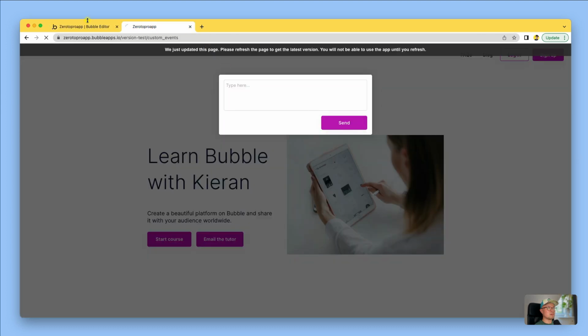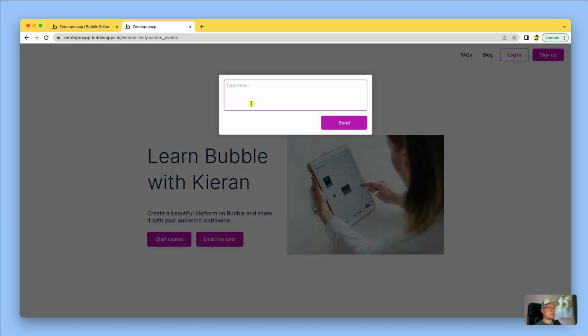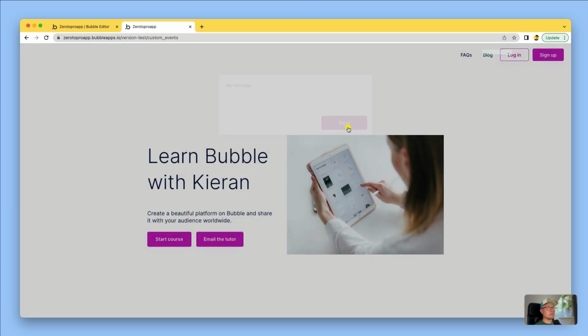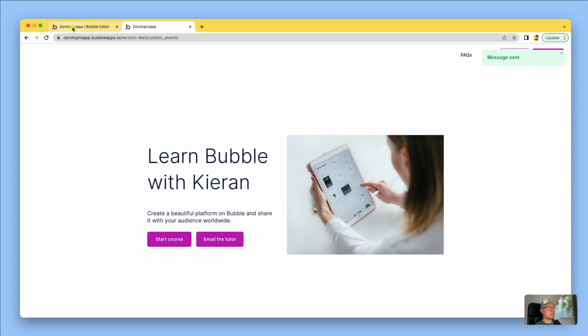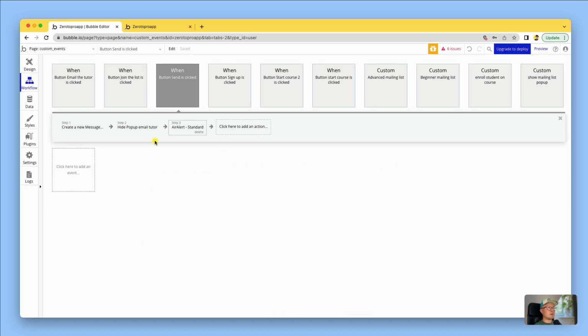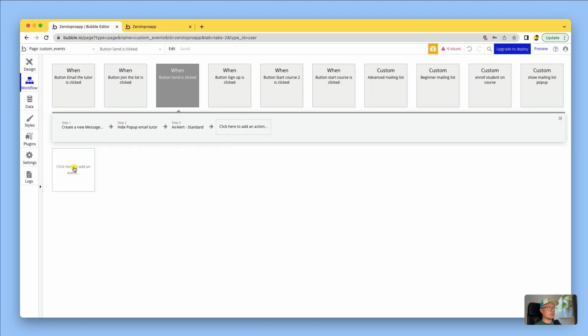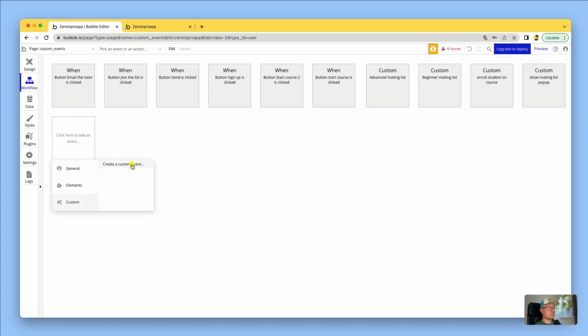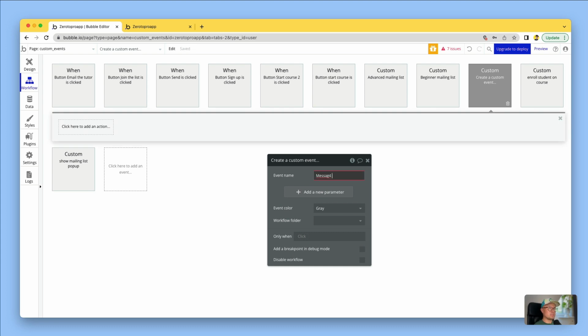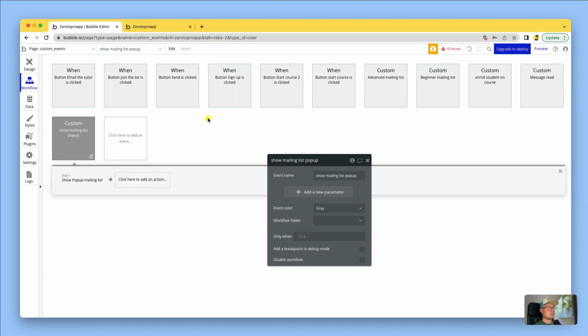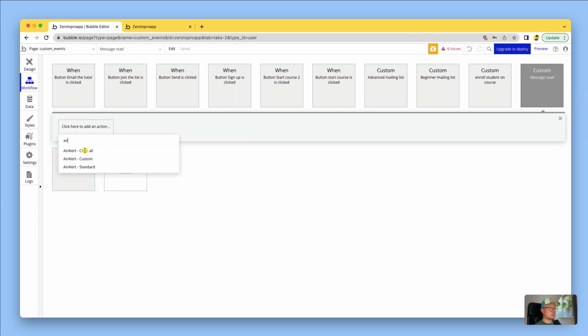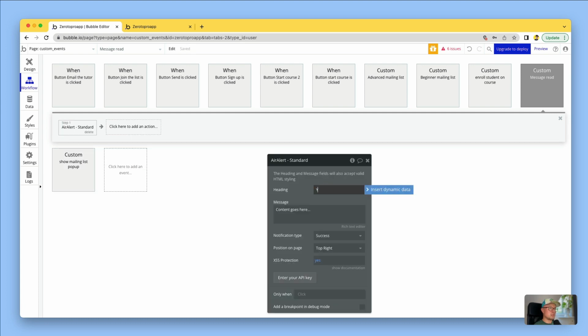Okay, so let's just do that. Okay, message sent says up there. So that's all fine, but what if you wanted to see an alert to say the message has been read by the tutor? So one way to do that is to create a custom event called message read, and then we are going to show an alert that says your message has been read.